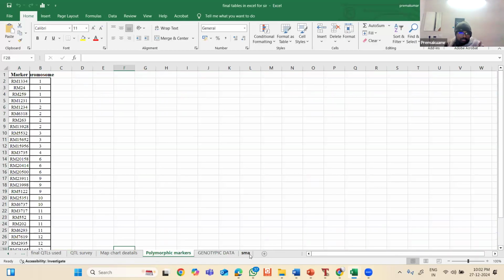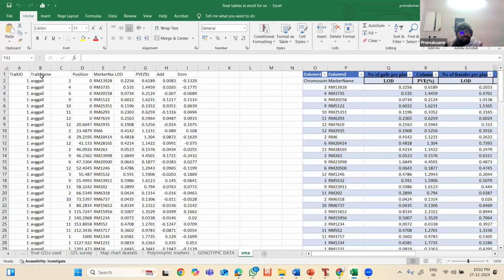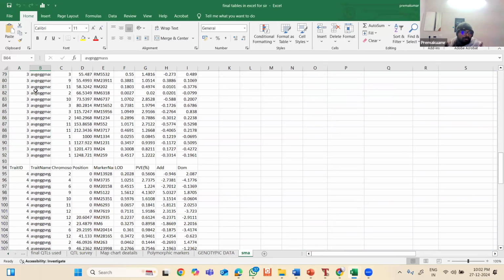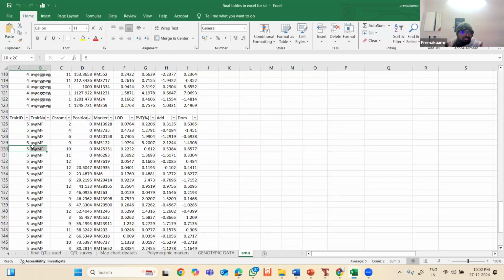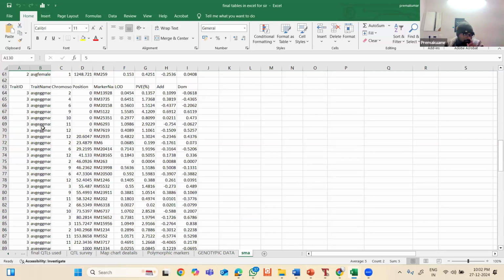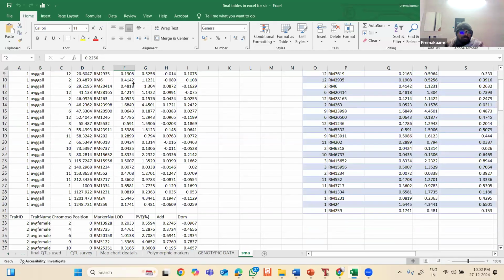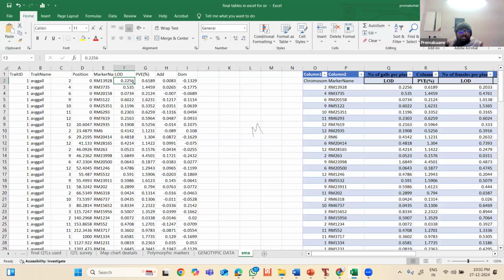I think this is the single marker analysis I did in ICIM mapping. For example, it will give results like this. It will give the trait; for example, these are the traits I have used: average gall, average egg mass, average egg mass per egg, average multiplication factor. These are the different traits, and on which chromosome and which position, which marker and LOD values. See, for each marker it will give LOD values, because I am using single marker analysis. Then phenotypic variance explained is also given. Then what is the additive effect, what is the dominance effect, everything it will give.